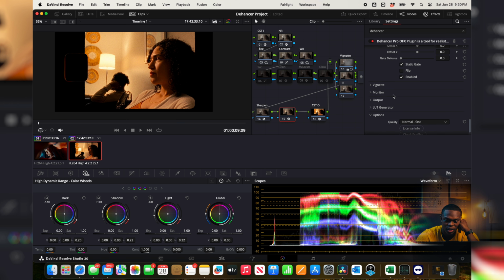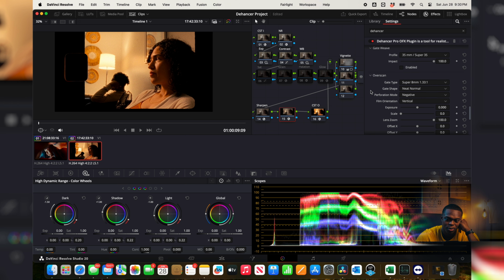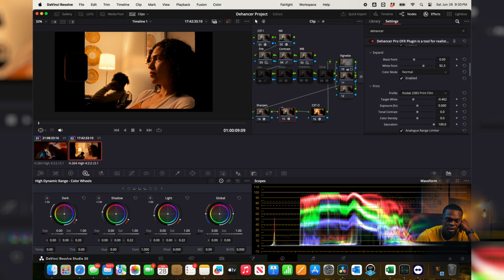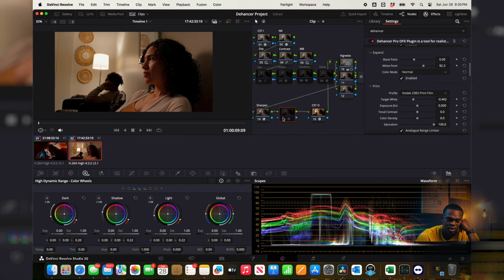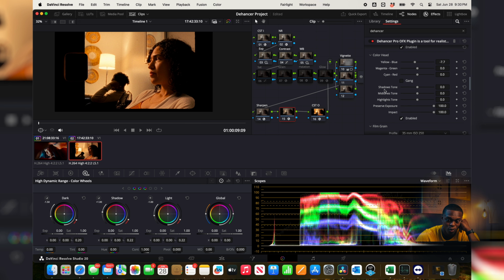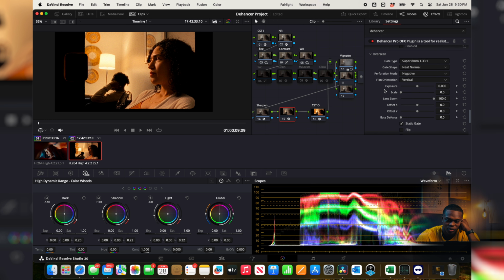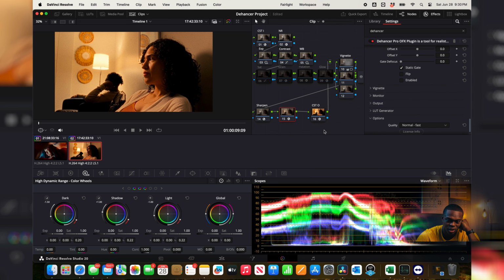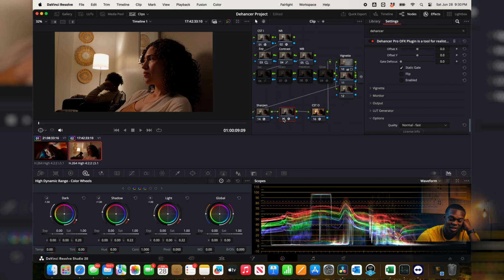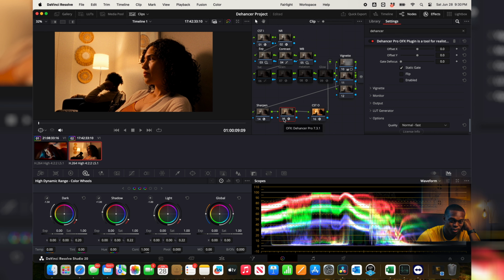And then yeah, that's pretty much how I create the look. This is before and this is after. That is a world of difference. And let's turn off overscan here to really just see what this Dehancer plugin has done, and it's an amazing color grading tool.